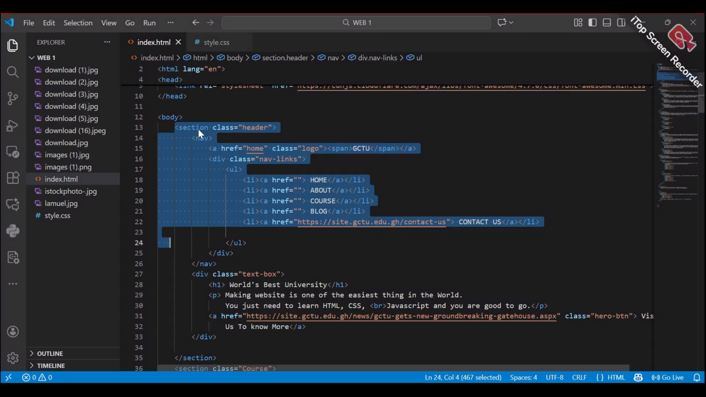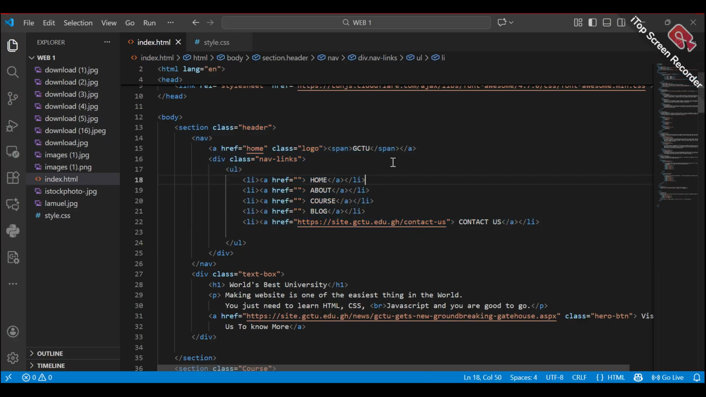So with the section, it's a general container of a themed part of a page, like a chapter or a topic. It usually has a heading like the h1 or h2 inside it. The nav bar is for navigation links, like a menu bar. That's where we have home, about, course, blog, etc. You can name it. It tells browsers and screen readers this is the navigation area.